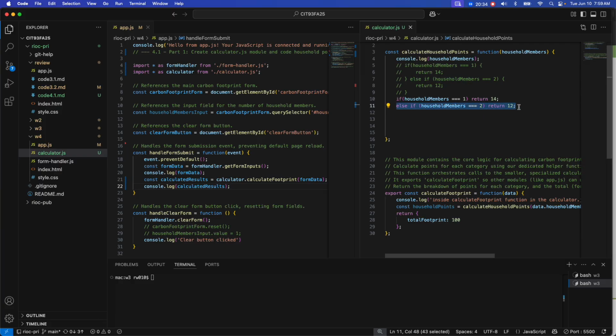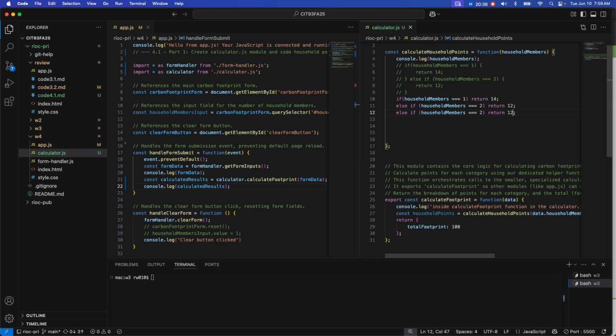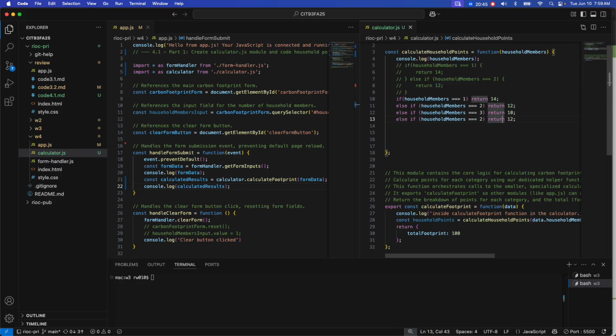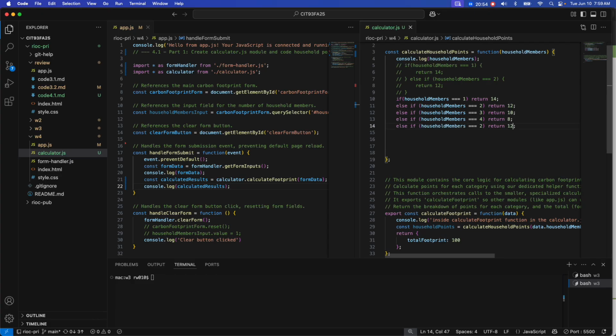Matter of fact, I'm going to make this a little easier on myself. I'm going to say if it's 3, oh yeah, I actually have this. So if you want to go look, if it's 3, it's 10. And I'm going to say if it's 4, it's 8. Okay, and if it's 5, okay, if it's 5, it's 6.